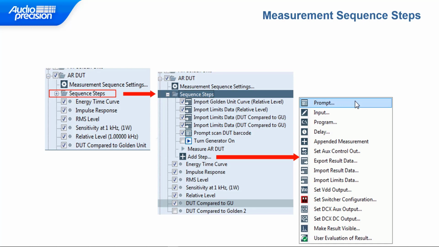Some steps, like the Turn Generator On step, have a checkbox and are always present, but are only run if they have been checked. Other steps are added by clicking the Add Step node at the bottom of the list. Sequence steps with a checkbox are only executed if they are checked. The steps available in the list will change depending on the measurement context, the input or output connector selected, or the modules installed in the analyzer.